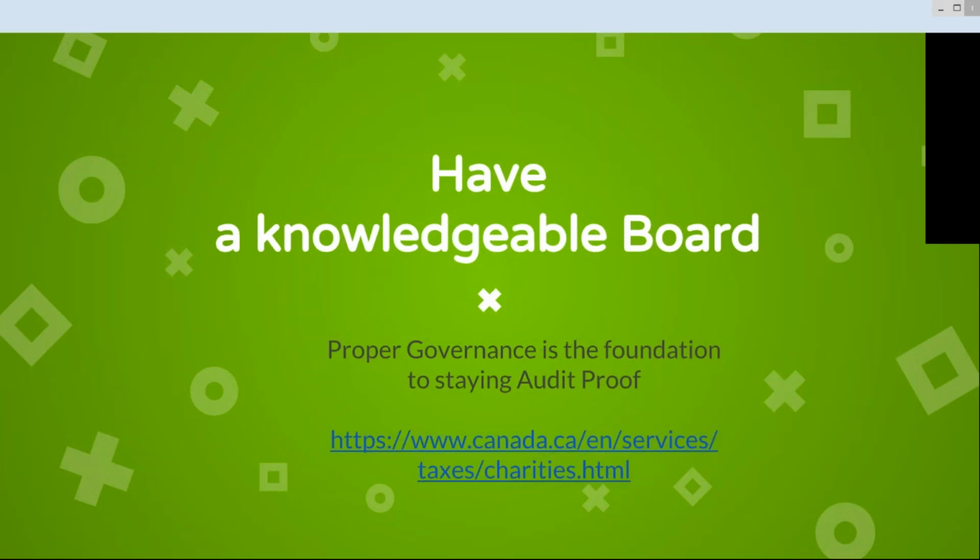But on this page, you'll find all sorts of things. You'll find tools for directors. You'll find everything that you need to have on the charitable receipt. You will find setting up a charity. It's just a really good section here.